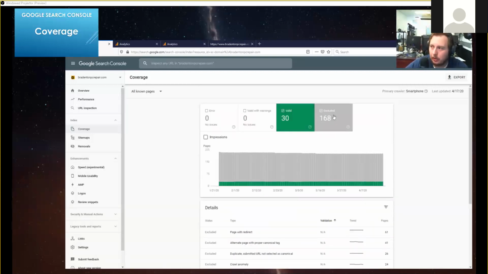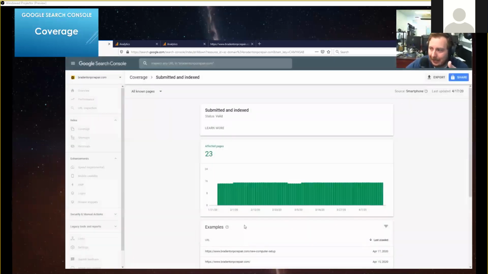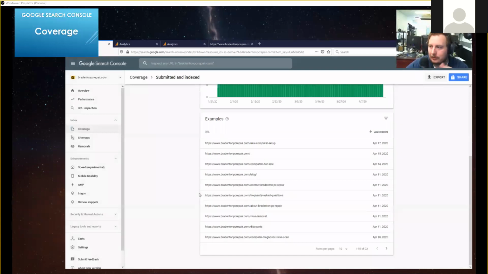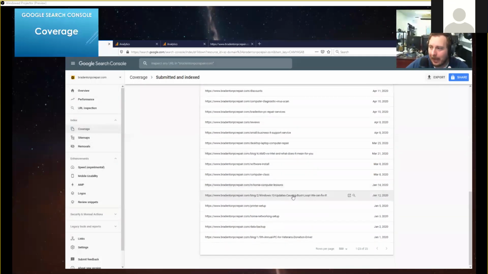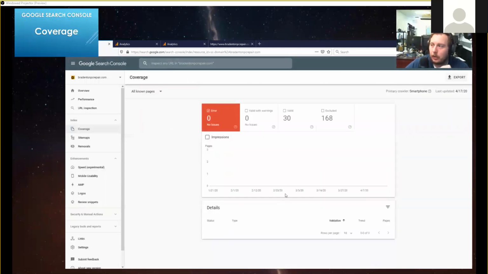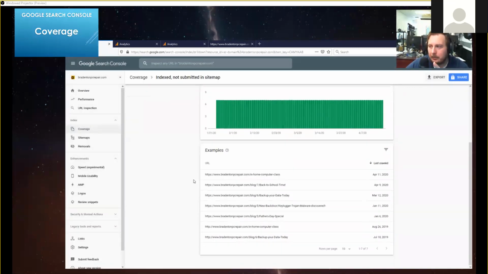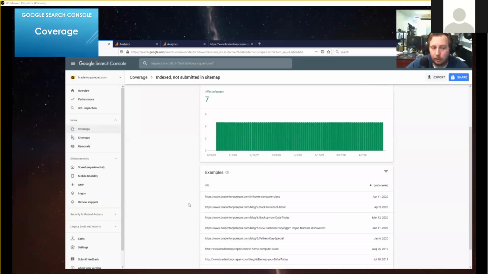So I'm just going to go to the valid page list. When you click on submitted and indexed, you can see all of the lists that were included in this site's sitemap, and Google actually said, yes, these are legitimate pages I would like to index. Whereas if we go back into the same one, we go indexed but not submitted in sitemap, this means that it was a page that was added to your site, but you did not update your sitemap.